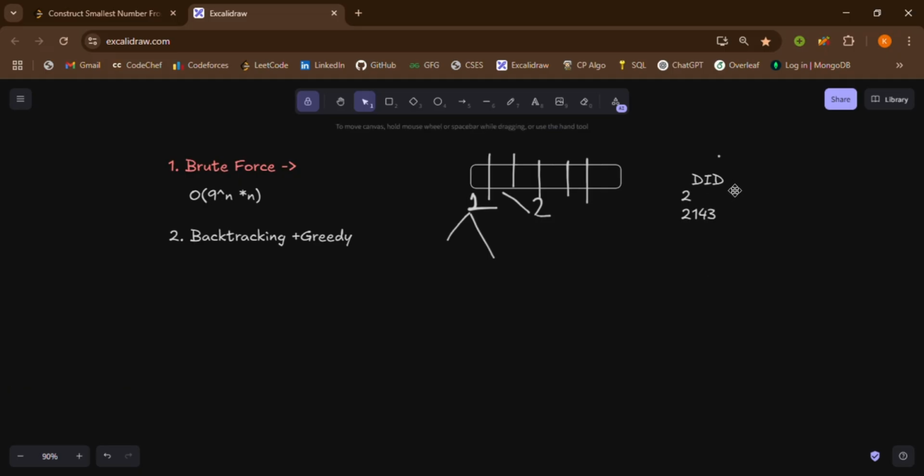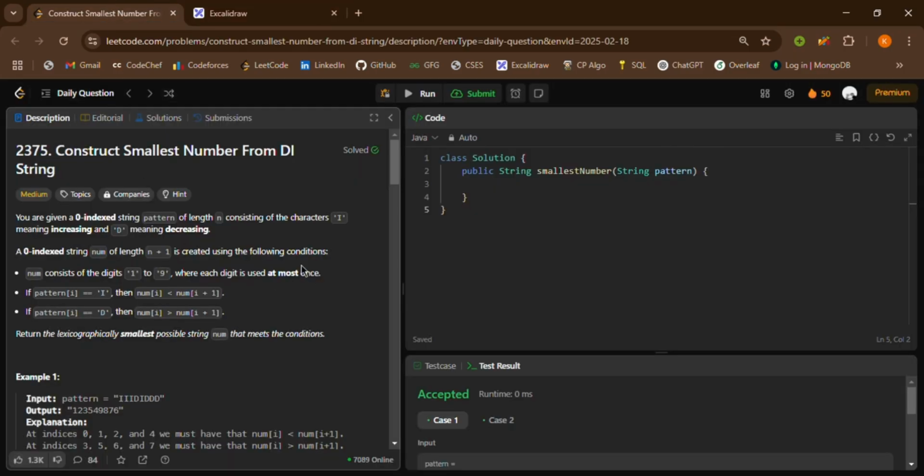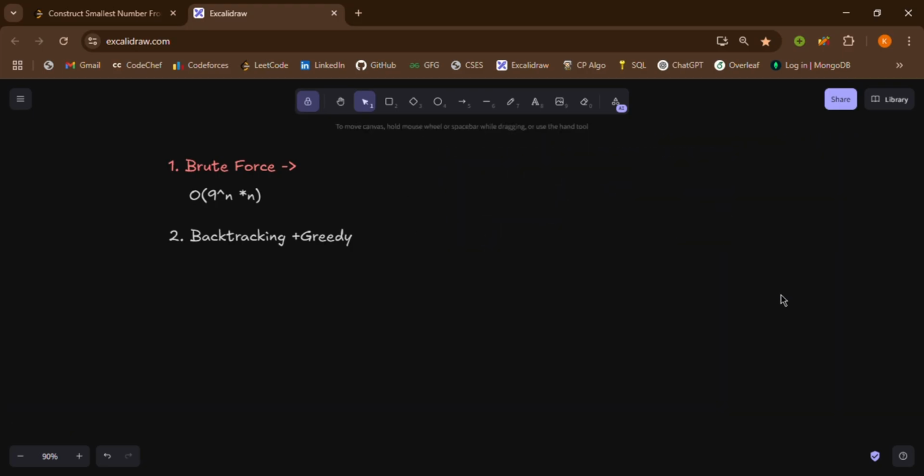Now also notice that the optimal solution will also contain the numbers ranging from 1 to n plus 1, right? There's no sense in using 5 if there are only 3 characters, right? That's why I was also saying that the string length is important. So the solution is backtracking plus greedy. Let me just show you the code and how.